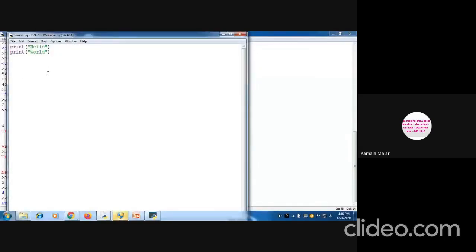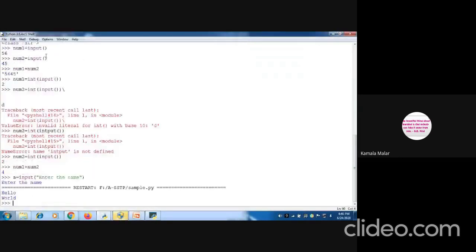If you want to execute these two lines in the interactive session, we just type and we get the output. For script mode, we type the content and run the file. So run. The output will be displayed here. Hello, whatever is given in double quotes, is printed. The next print is printed in the next line. Why?